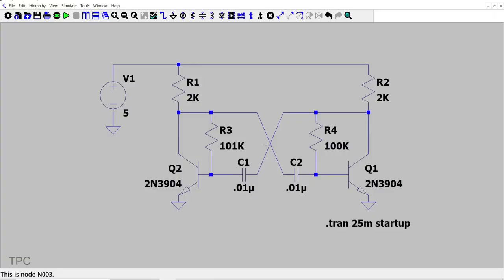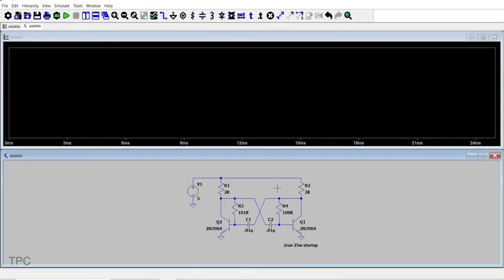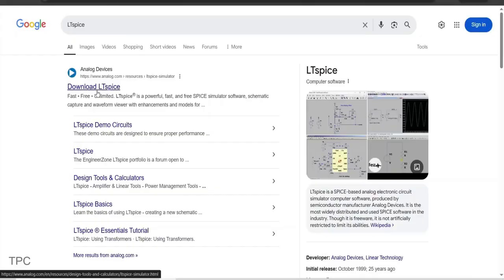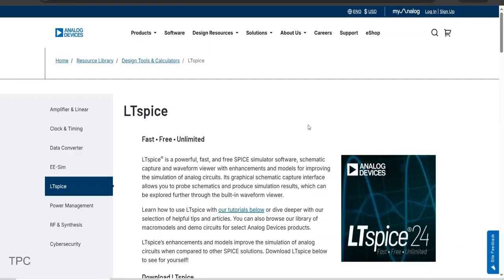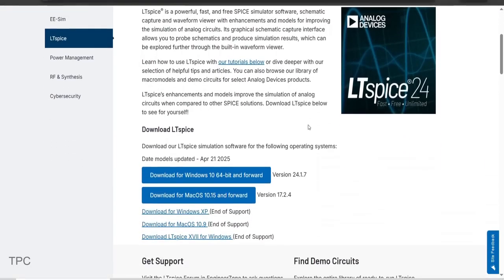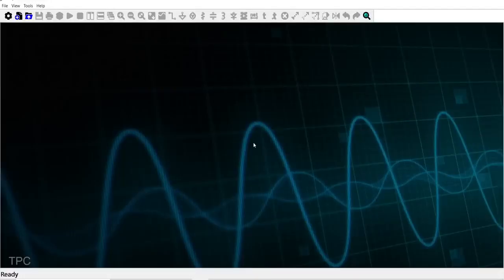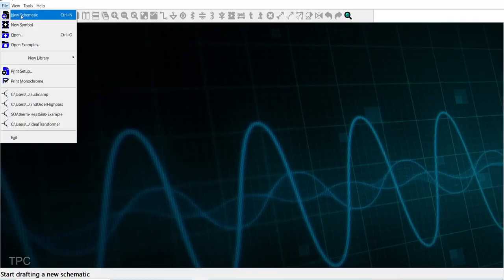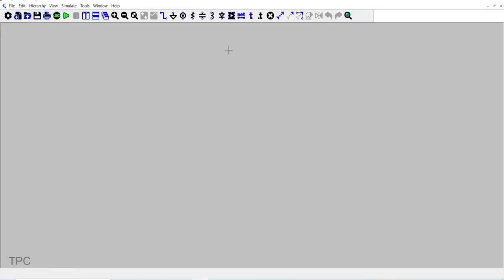LTspice is one of the most popular and powerful free circuit simulators available, especially among professionals and advanced users working on analog and power electronics. Developed by Analog Devices, it's a desktop application that offers accurate simulations with support for a vast library of components. After downloading and installing LTspice, you can begin by navigating to File, New Schematic, which opens the design workspace.